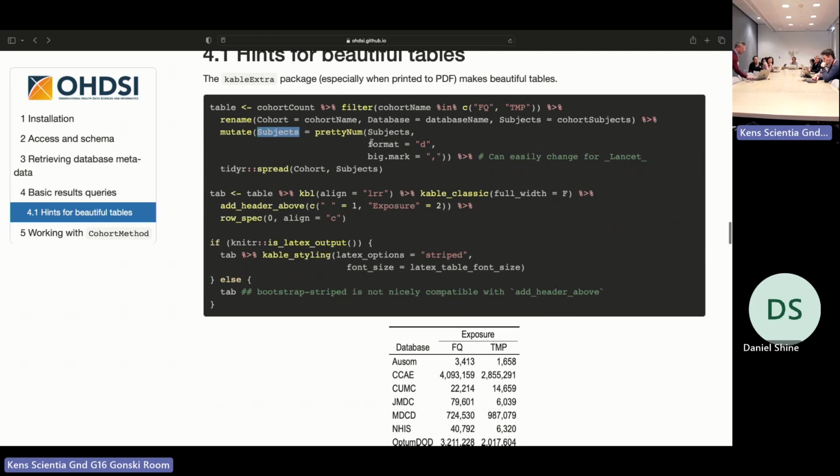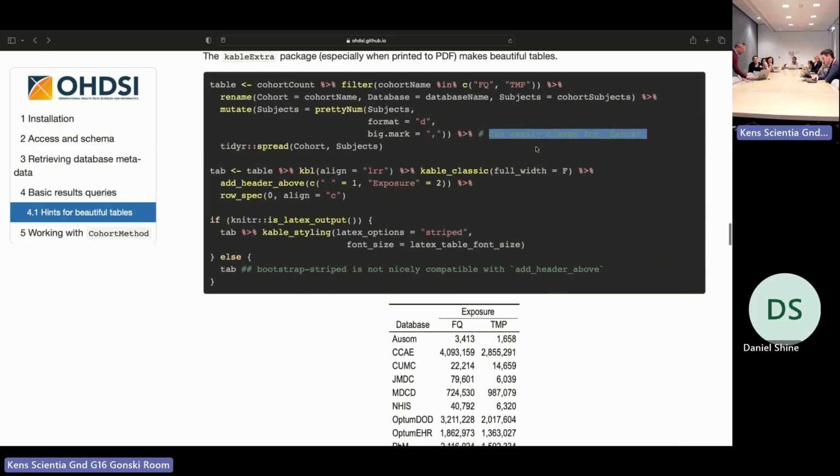And of course, I want those subject numbers formatted as integers, using, in this case, a comma to separate thousands places. And so if you were sending this to Lancet, you change that to not just a period, but the raised period, right? Which is easy to do with a quick line of code. And here I'm just going to display it. I actually want to do cohort by subject number.